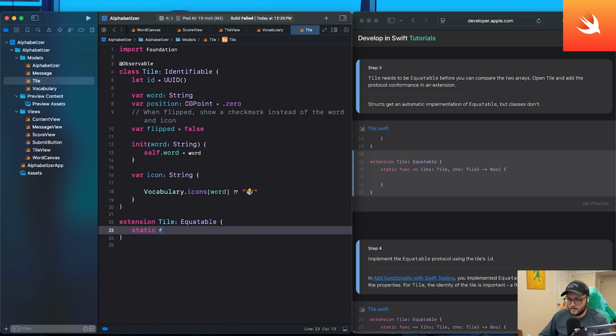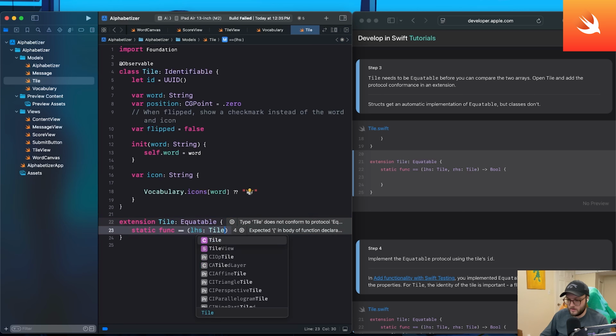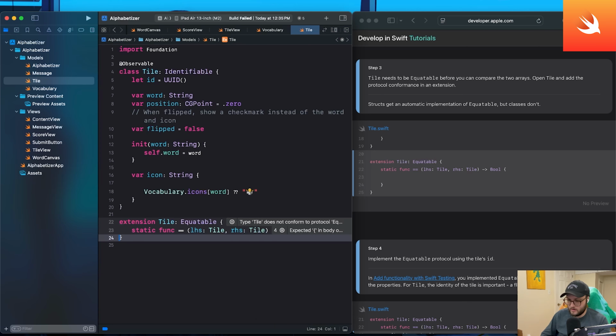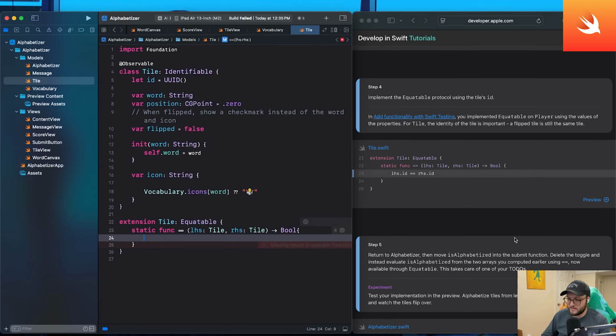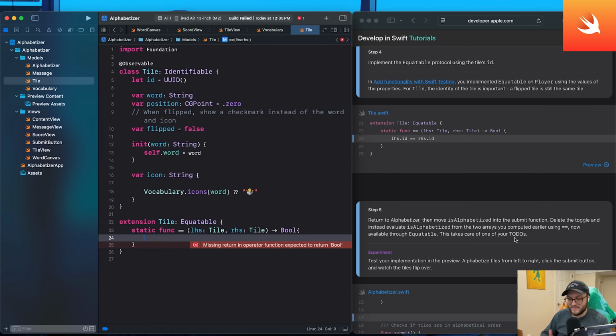We're going to create a static function. We're going to use our double equal sign. We're going to do our left-hand side and our right-hand side. So LHS is going to be Tile, and the RHS is also going to be Tile. We're then going to return a Boolean value. I'm going to leave this blank for now because in step 4, we're going to be assigning the IDs. So we're going to have the LHS ID equal the RHS dot ID.